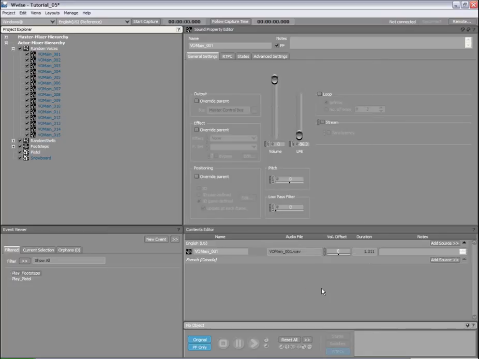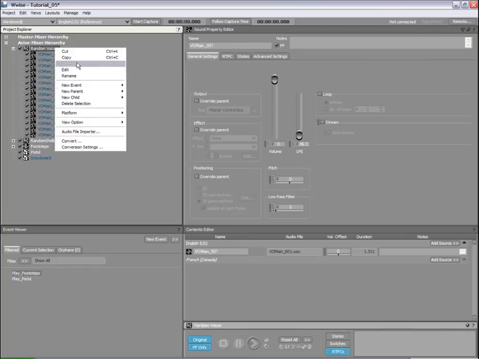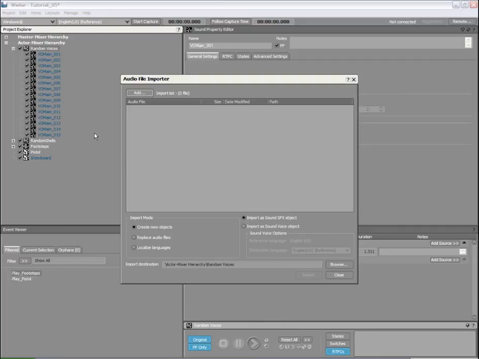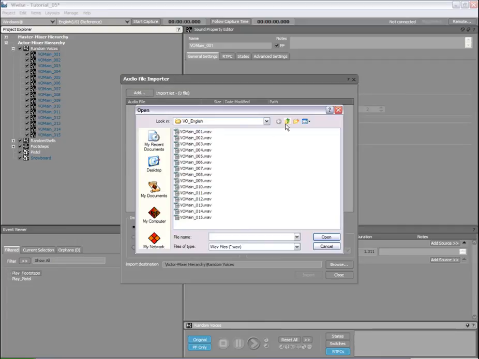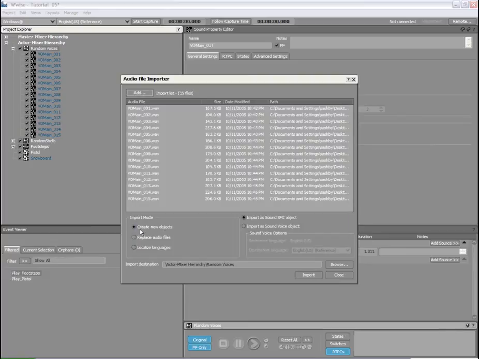Now, to start the localization process in your project, right-click on the Random Voices container and select Audio File Importer. Click the Add button and locate and select the audio files in the French language folder. Now, instead of selecting the Create New Objects option, select the Localize Languages option, and also select French in the Destination Language Combo box.